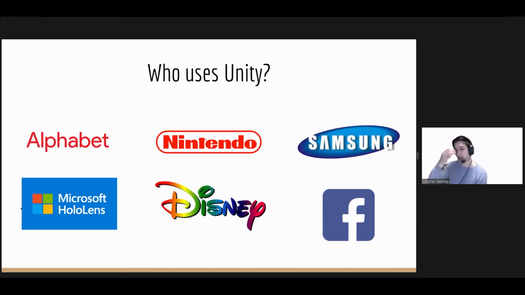And Samsung, they have a whole slew of VR content for the Samsung Gear VR, not all game related, but they use Unity for over 90% of their content. Facebook as well does have a game room environment, so they do utilize Unity for more so the game aspect. And HoloLens, Microsoft's augmented reality product, they also use Unity to craft augmented reality experiences, so to speak.